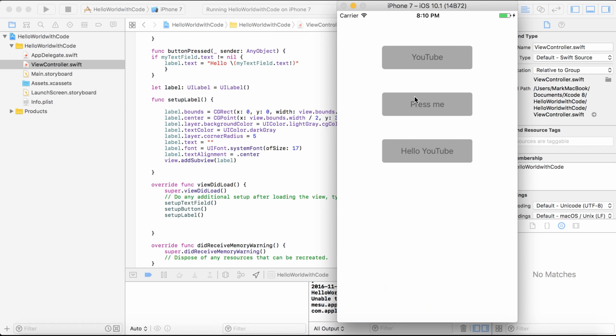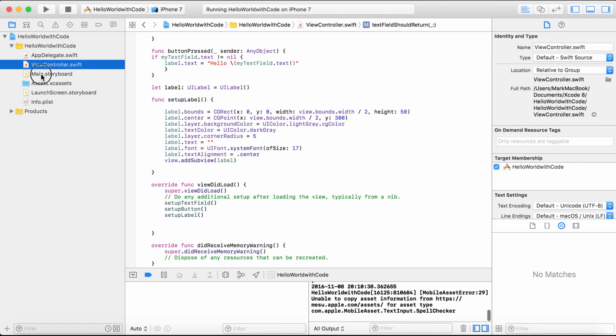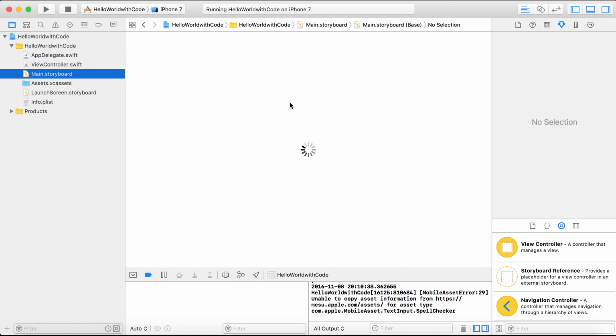So that is how to do Hello World purely with programming and code alone, and you now know how to set up text fields, buttons and labels all without going into the storyboard at all. So if I click into my storyboard, you'll see that our storyboard is looking very bare, but we do have some functioning text fields, buttons and labels.